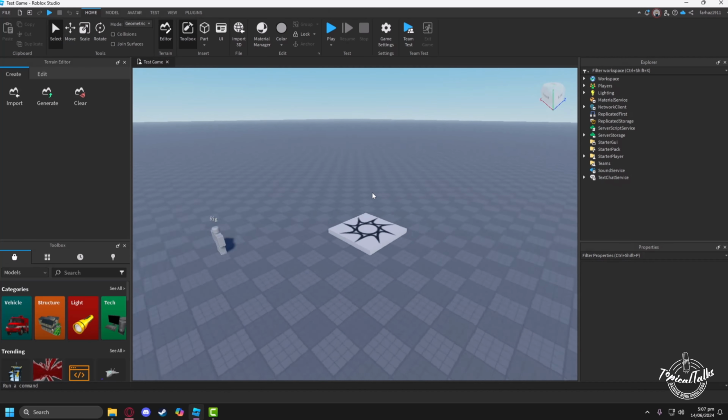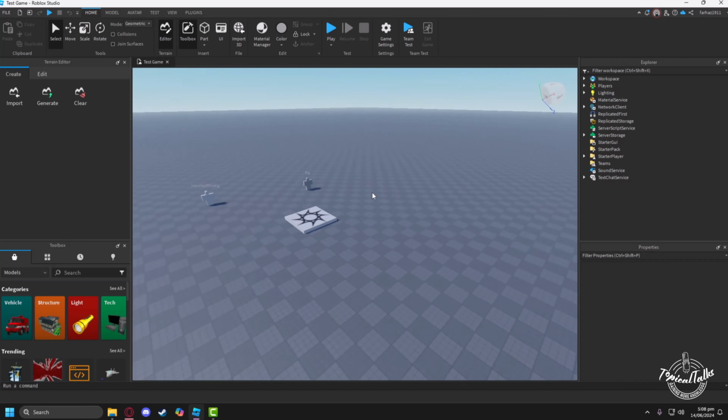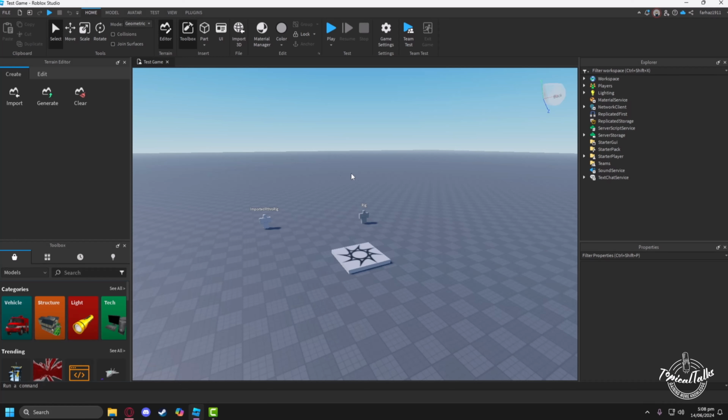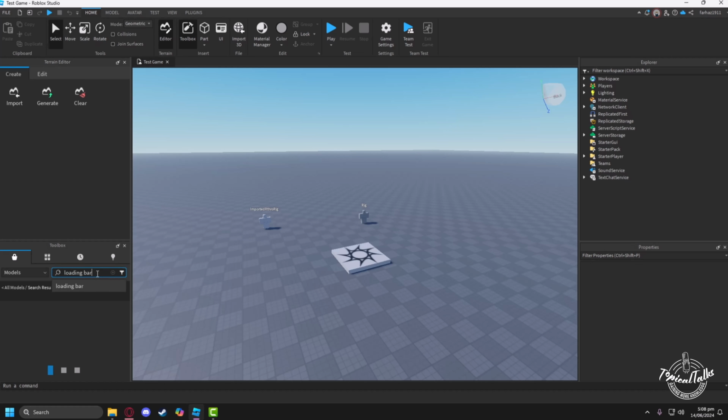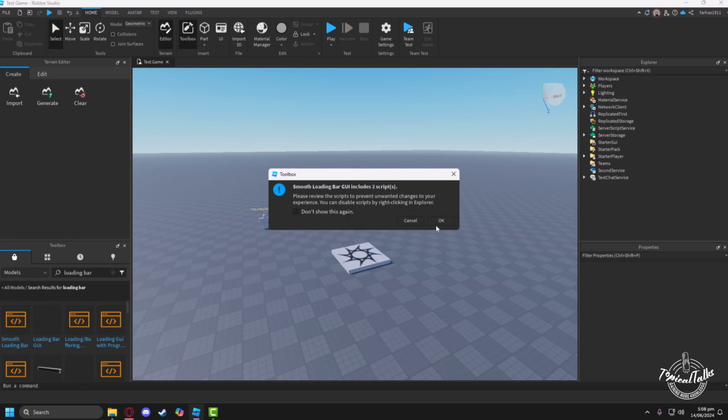So now the game has loaded, and firstly we'll head to the toolbox section. Under the models tab, we'll search for loading bar. After searching for loading bar, you will find a lot of loading bar scripts that you can add into your game. I'll just select the first one, click OK.